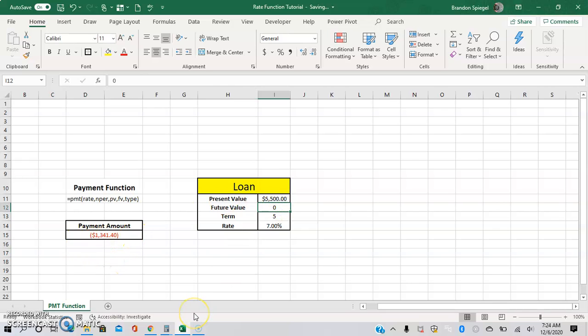As you can see, if we adjust the future value, for example, to 500, the payment amount goes up. Also, if you adjust the interest rate, the payment amount goes up as well.